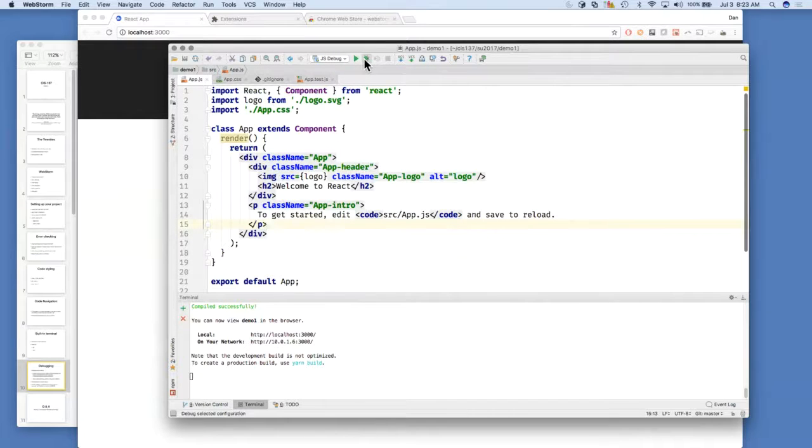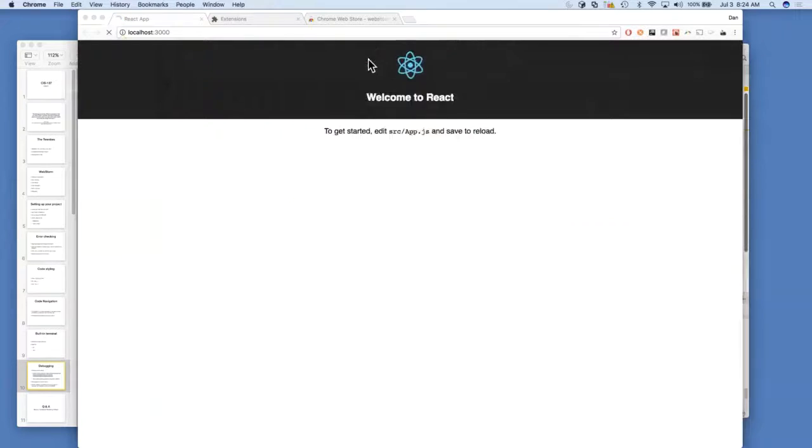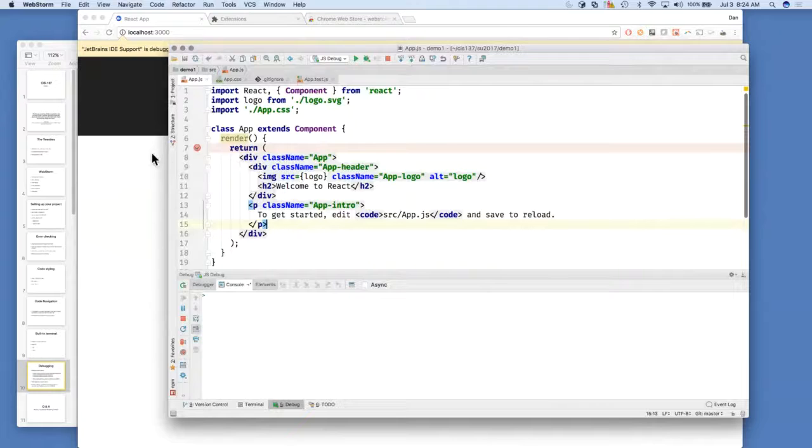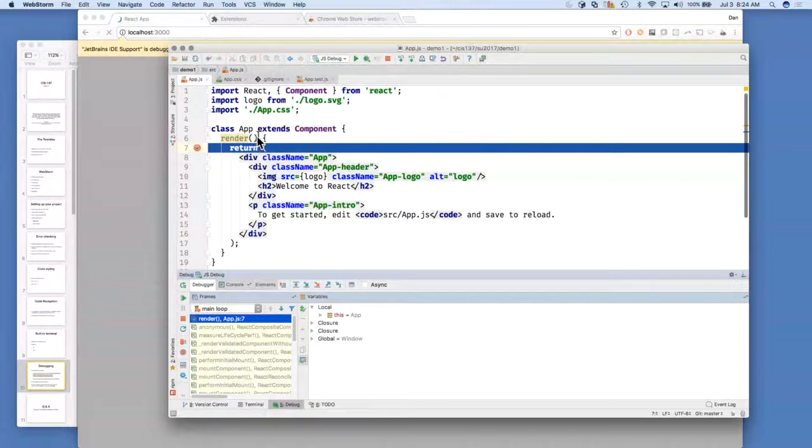So now we have JS debug up here. If we hit a breakpoint here, if we click on the line number next to a line we want to stop on, and we hit debug up here, then you'll see this JavaScript IDE support is debugging this browser. So now whenever we want to hit a breakpoint, we press refresh there, and now it jumps over to this WebStorm as soon as that breakpoint's hit.